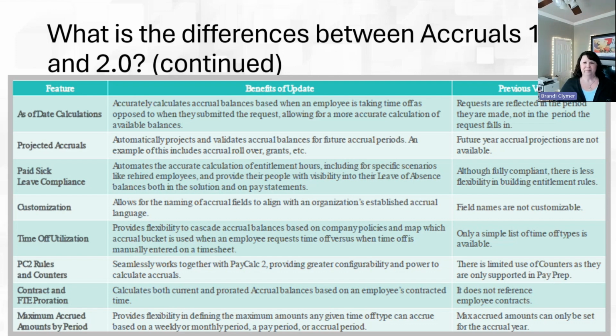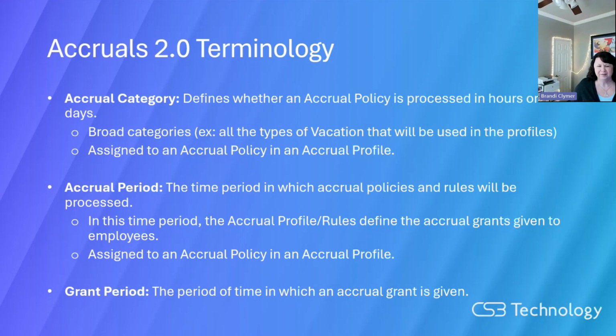Let's keep going. In accruals 2, we have some different terminology that we use. Accruals categories define whether an accrual policy is processed in hours or days. Think about this as a broad category of time. For example, imagine a company has sick, vacation, and personal time off, but they want to lump them all together and call it a PTO.